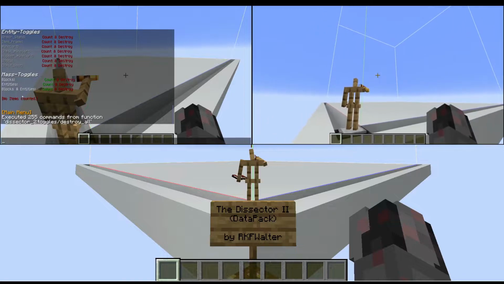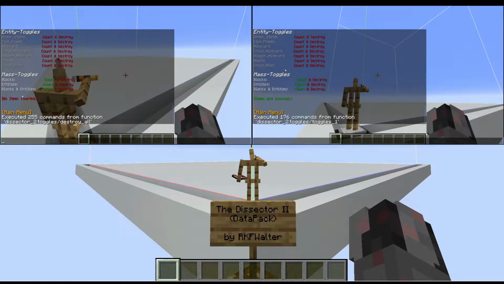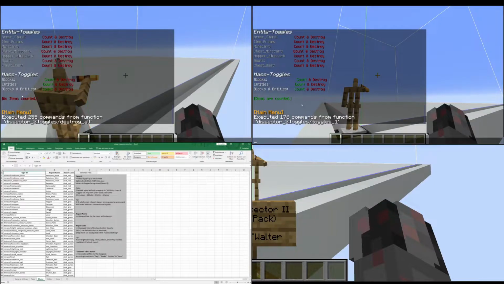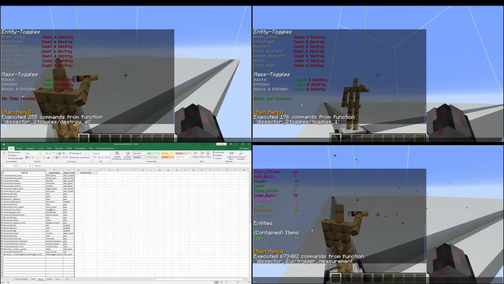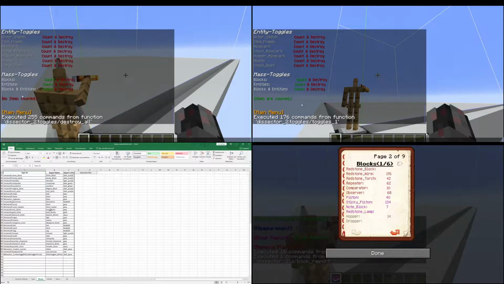With a 48-meter cube, this Dissector Mark II will count all the blocks, entities, and items within containers that it has been set to. The search for blocks, entities, and items can be easily customized using an Excel file found within the Datapack itself. A chat-based report is automatically generated after a measurement, and a book-based one can be ordered by a simple click for later safekeeping.